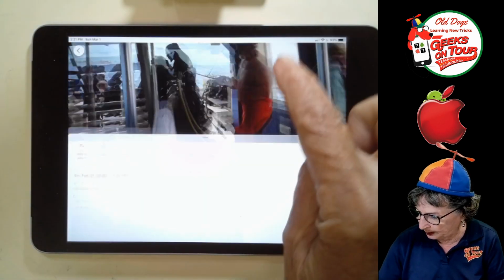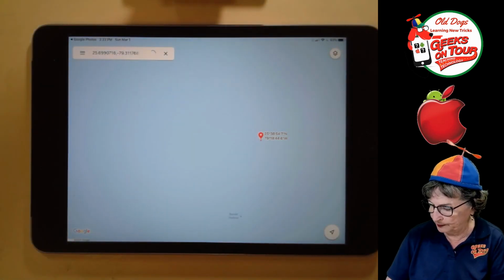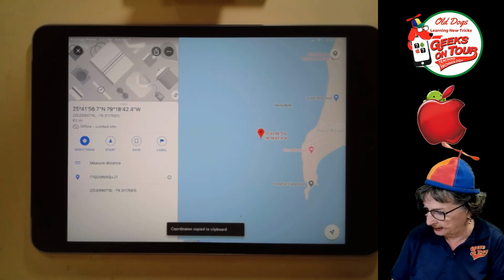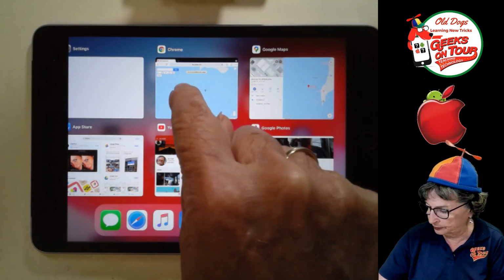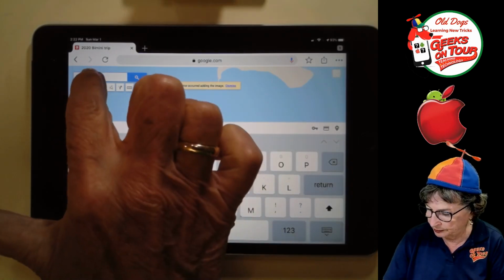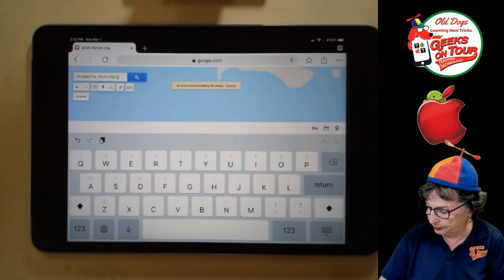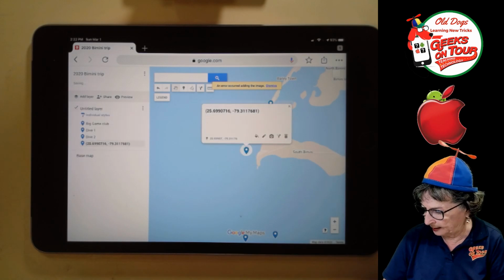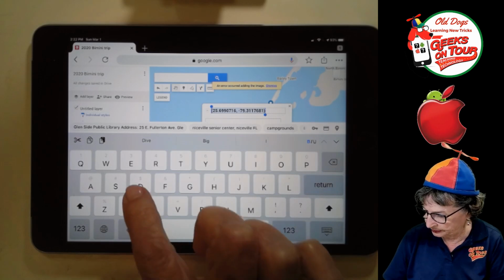And swipe up, tap map, go to Google Maps, copy the lat-lon, back to the Chrome browser, and My Maps, tap in search, long press to paste. Tap the marker, add to map, edit, and this was dive 3.